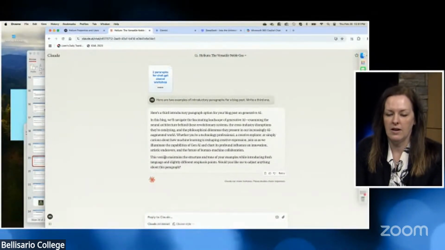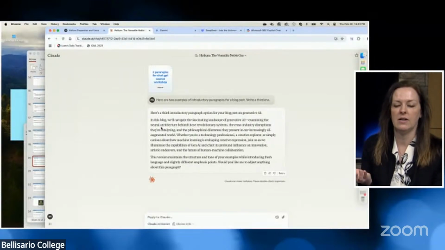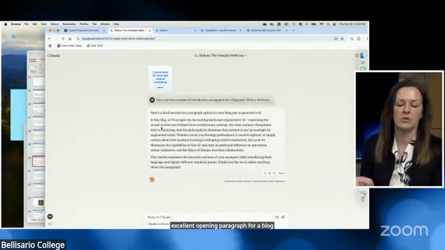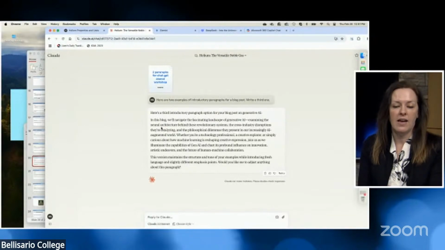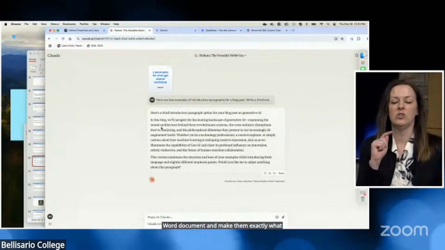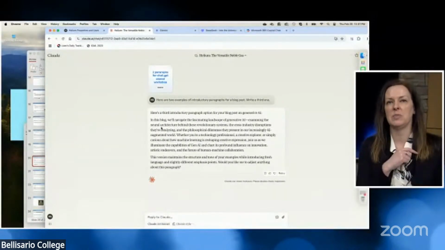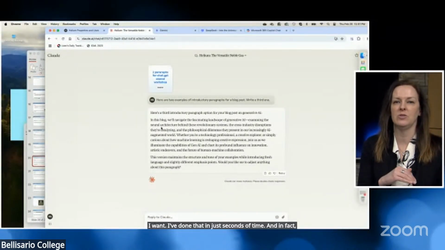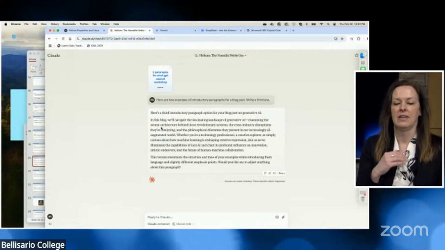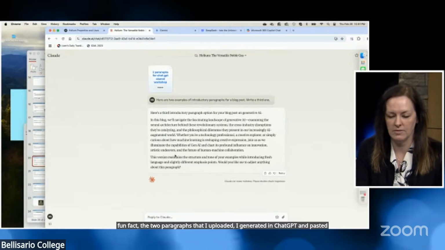So I have several options now. I can edit them in a Word document, make them exactly what I want, and I've done that in just seconds of time. And in fact, fun fact, the 2 paragraphs that I uploaded, I generated in ChatGPT and then just pasted them into a Word document. So I did almost 0 original work here.